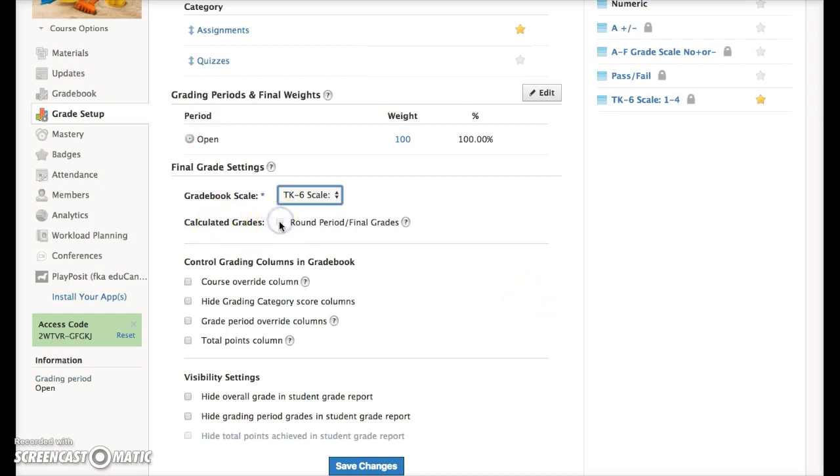And then check this here to round final period grades. In this lowest section here, check hide overall grade and student report. Schoology defaults to averaging grades from fall and spring semesters. Since we do not do that, checking this box will prevent that overall grade from showing on student grade reports. Do not check this box. We do want students to see their grading period grades, which are the grades for fall and spring semesters.